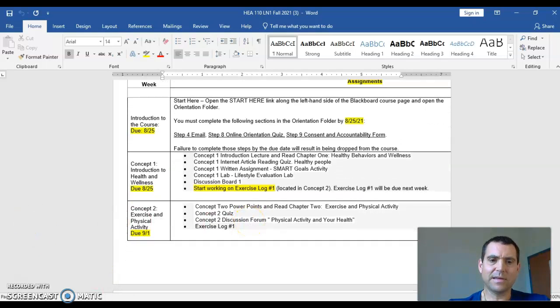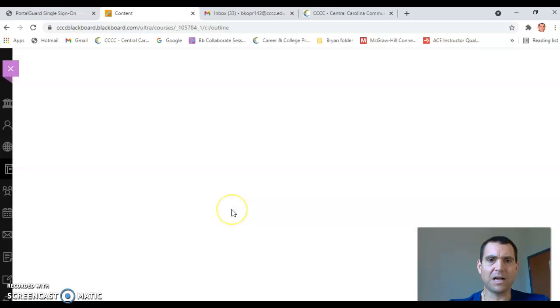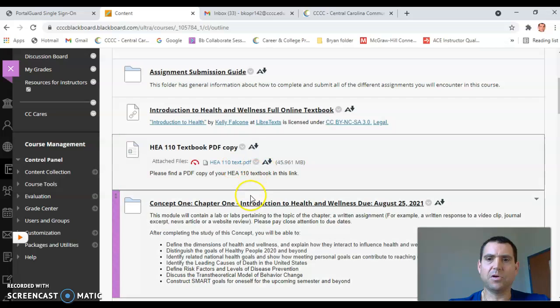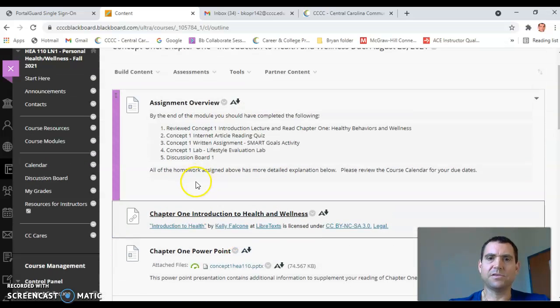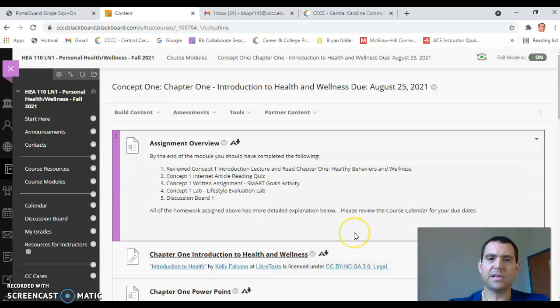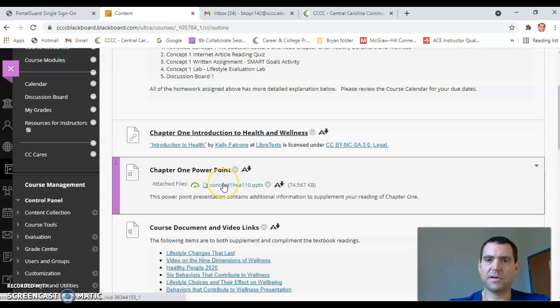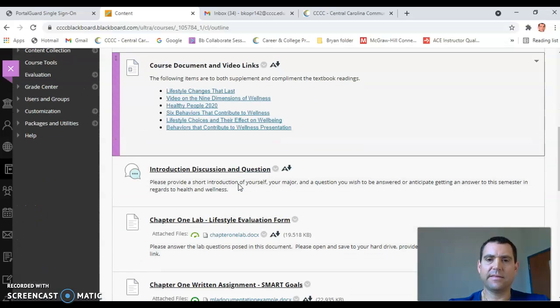Okay, so let's look at your first concept assignment here real quick. So the course modules, that's where the concept assignments will be located. This is a copy of the textbook here, but the chapters pertaining to the concepts, okay, as you can see, chapter 1. So chapter 1 corresponds with concept 1. So that is what you need to read, and you need to do that in order to complete the assignments. Okay, here's some PowerPoints I attached if you want a more visual representation of the content contained in the concept chapter.